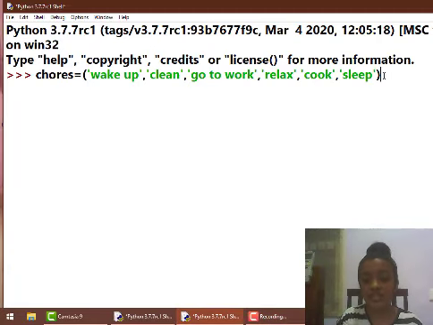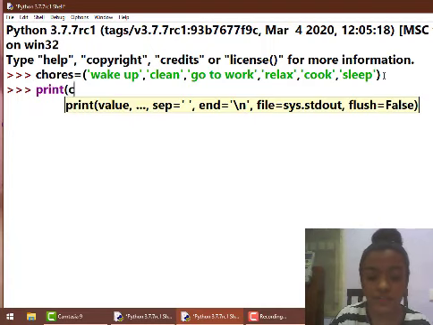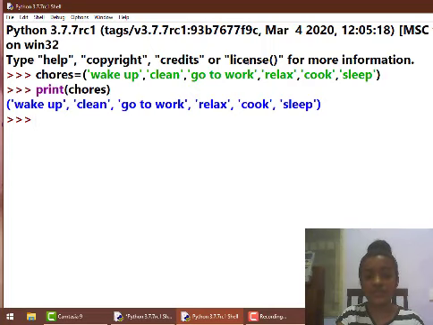So what a string does is, if we simply print chores and press enter, Python prints the entire statement as the output. This is what the string can do. A string can simply print the entire statement as the output. But if I need to print the data wake up alone as my output, what should I do? At this point of time only we bring in list.